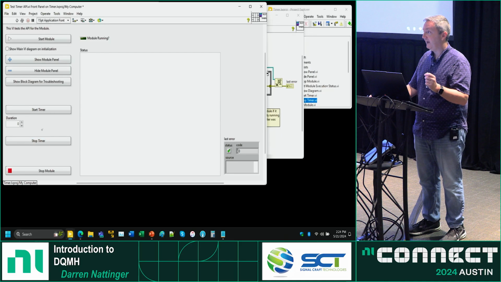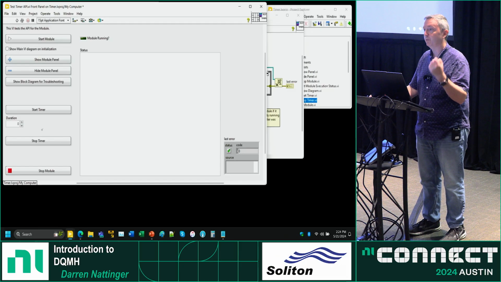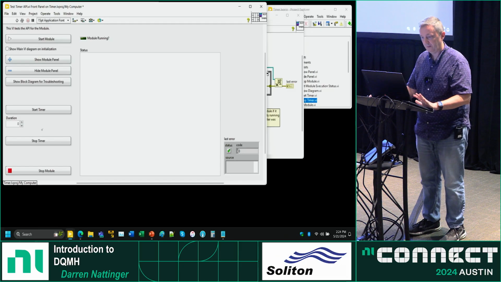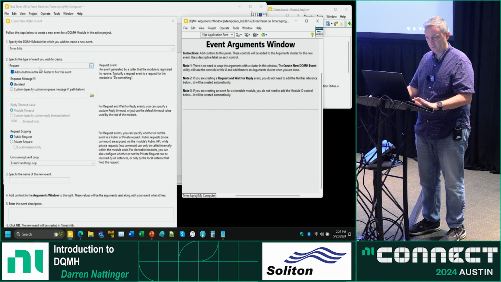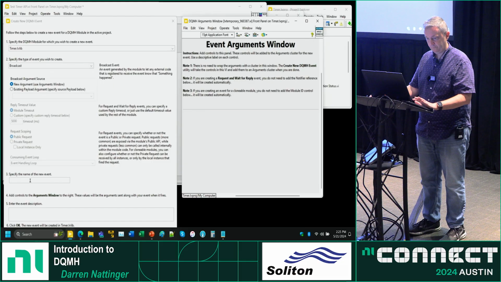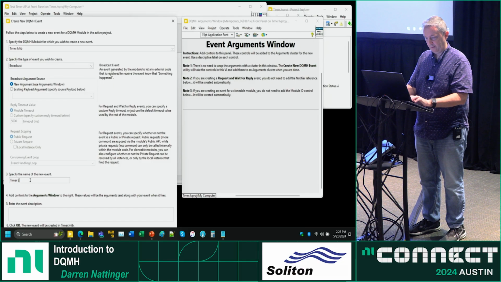The last event I need to add is a broadcast to tell the world that the timer elapsed. So last time, we're going to create a new event. This time we're going to create a broadcast. We're going to say timer elapsed.